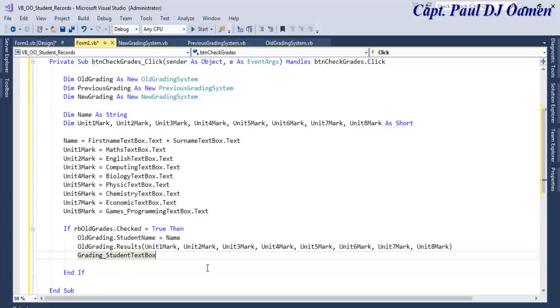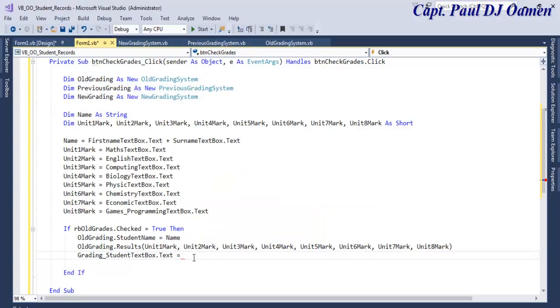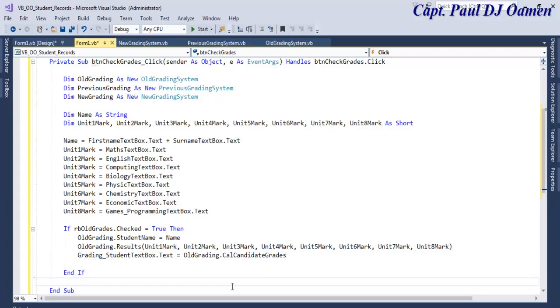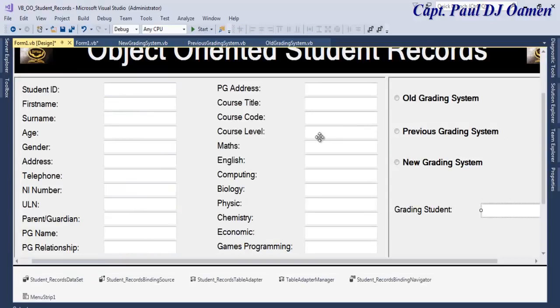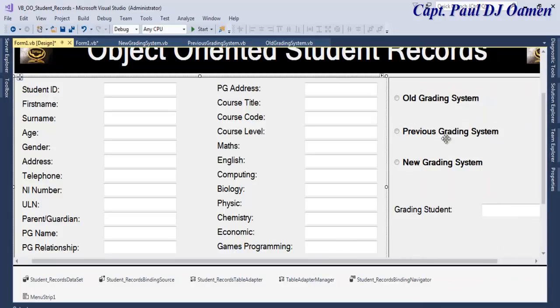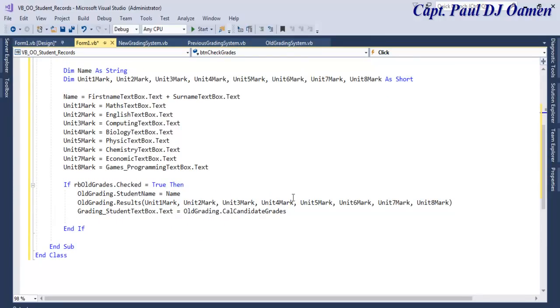Okay, then we now need to output everything in here. So let's say dot text equals, that will be the old grading system, this one, this object. Paste that in there. The old object dot calculate candidate grades there. So that's it. Now supposing the checkbox that was selected is the previous one, so let's get the name of that. That is the name. We need that name. So let's come back in here, double click on that, and take this down. Let's just paste it somewhere and comment it out.